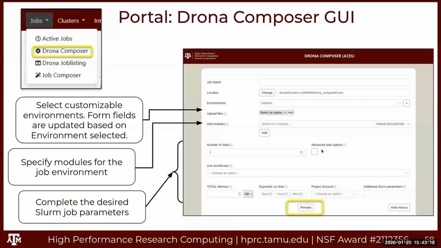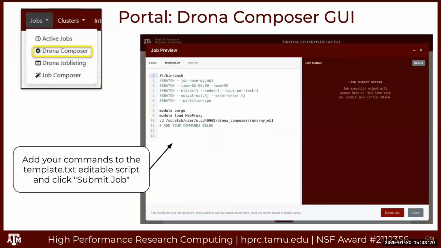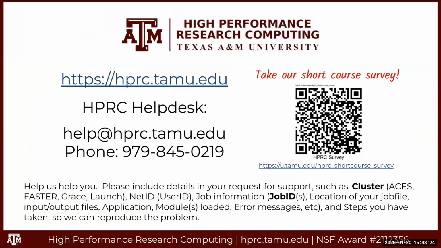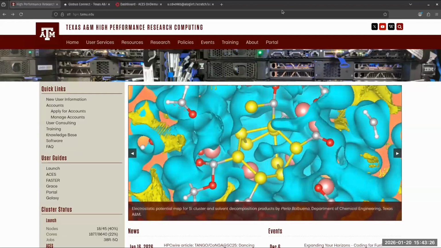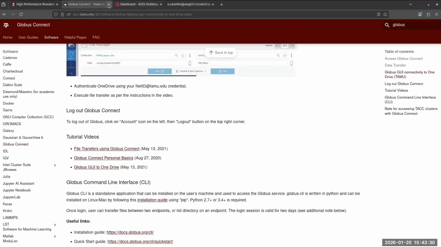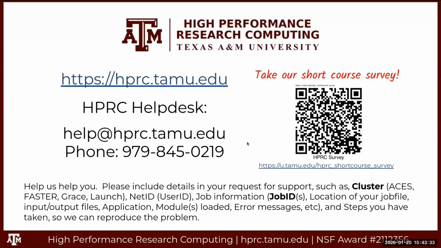All right. Oh, we covered that. The history down at the bottom. Make sure you push refresh to see the history. All right. So that is the last slide.